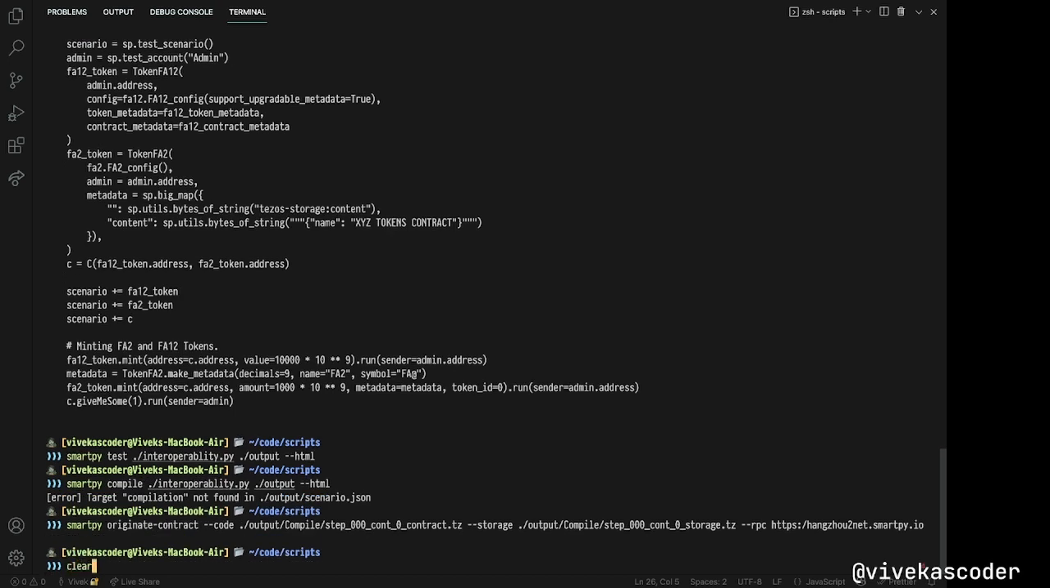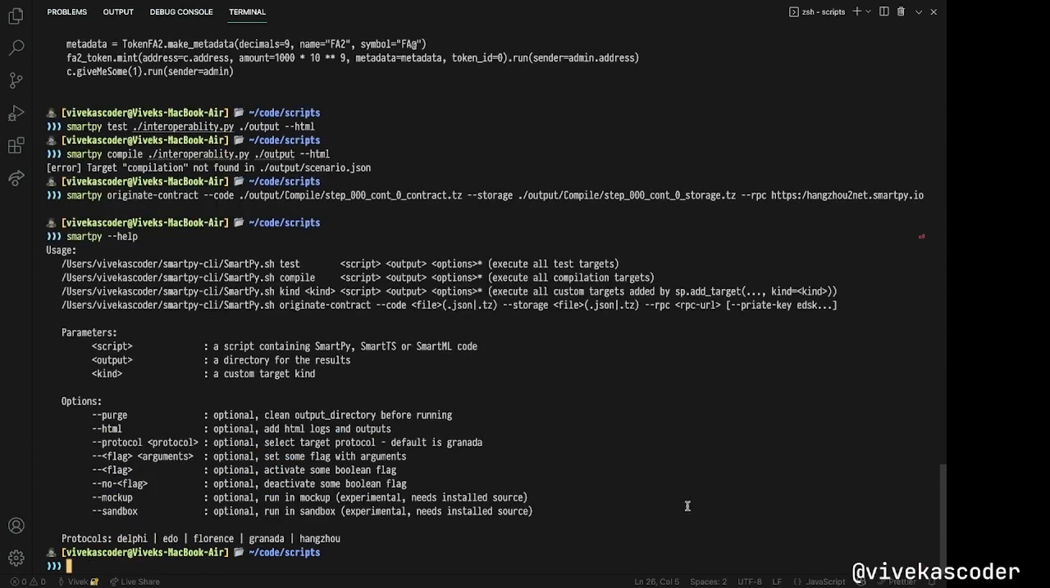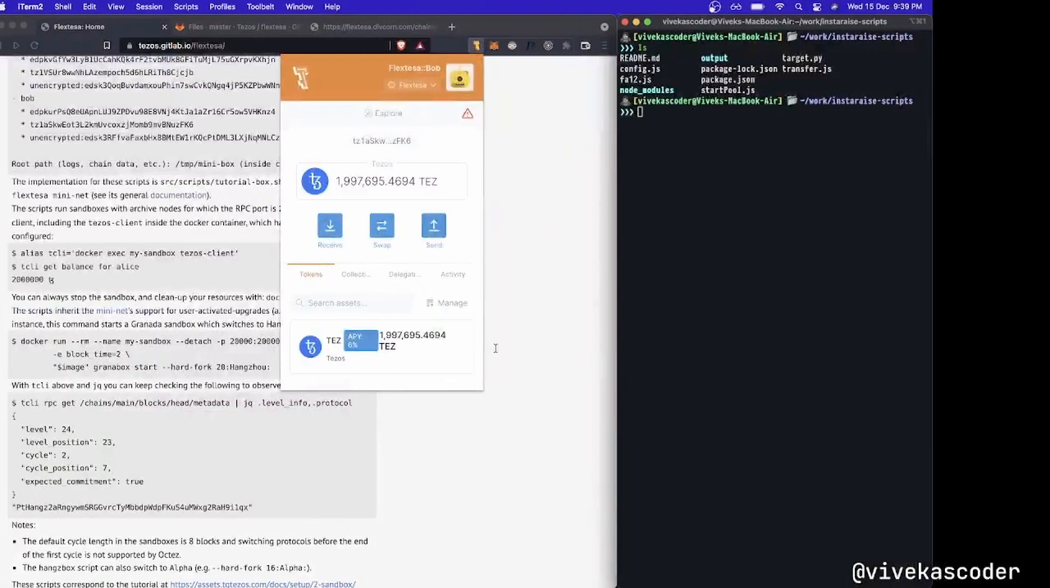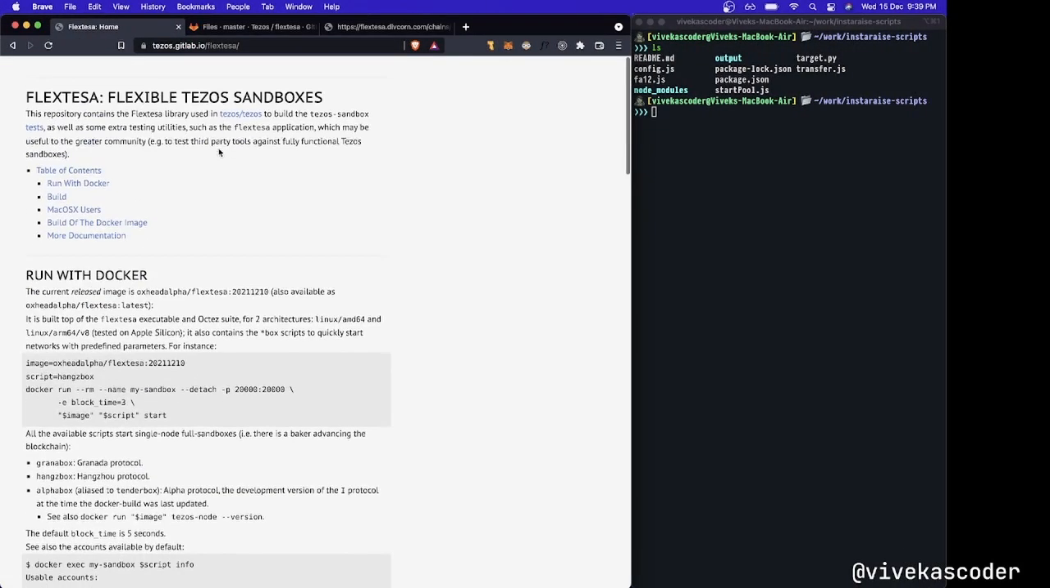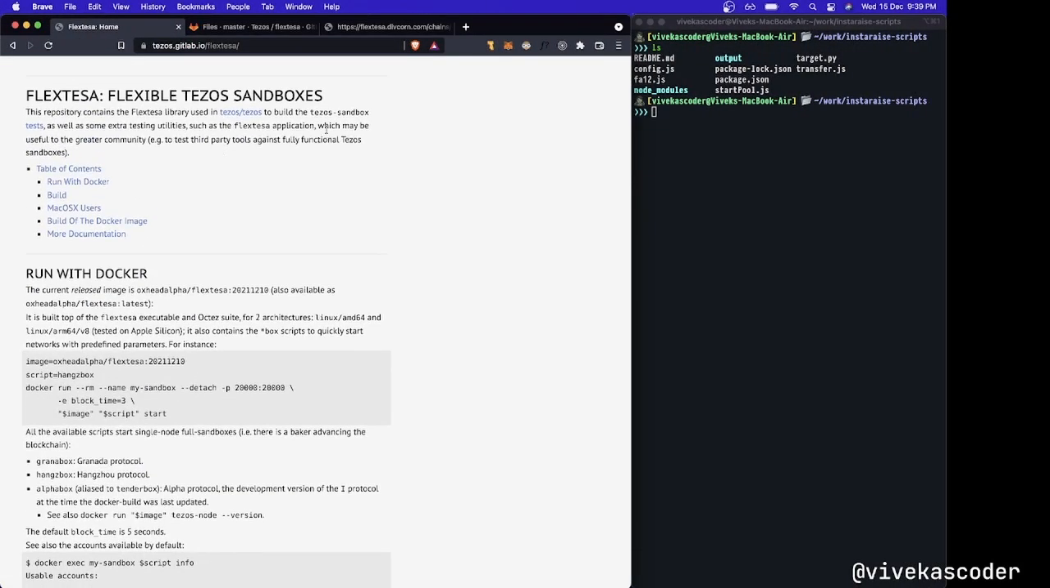So if I show you the docs of SmartPy, so if I do SmartPy --help, so here you can see you do originate-contract, you provide the code, you provide the storage, you provide the RPC URL, and then you provide the private key as well. So once you did it, it will deploy that contract on your Flextesa node. So this is how you can use a developer node, or Flextesa node, I would say, and this is how you can set it up and play with it.